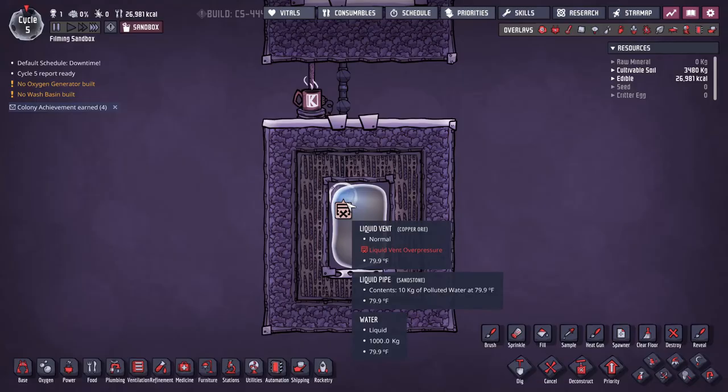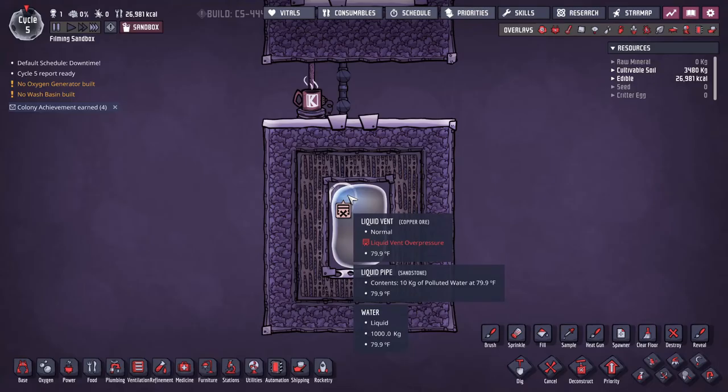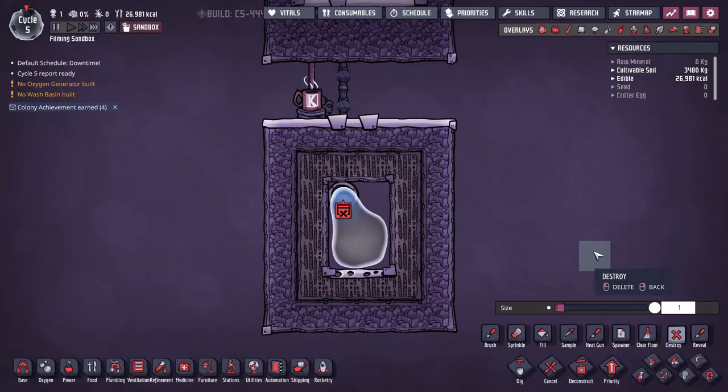Only because there's enough water here. Let me actually fix this really quickly. You need to put in a low enough amount so that if it gets compressed down to one tile, it's not going to block it. So my bad for actually doing that incorrectly.